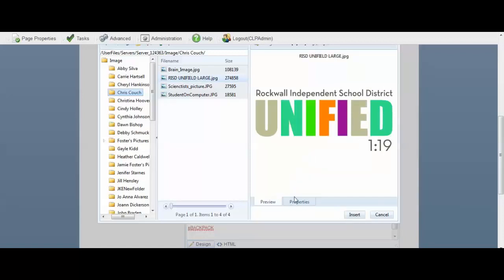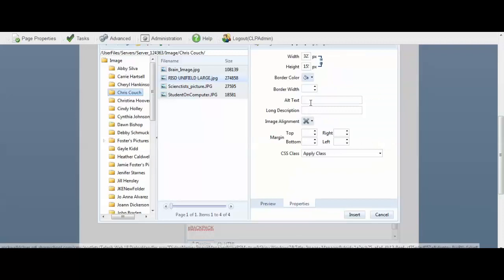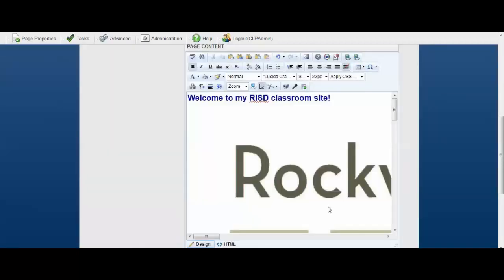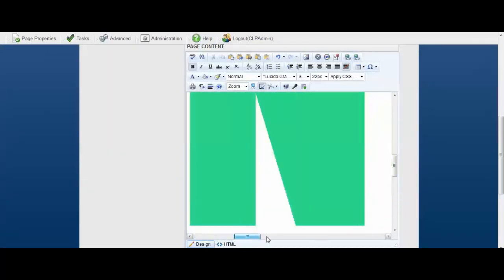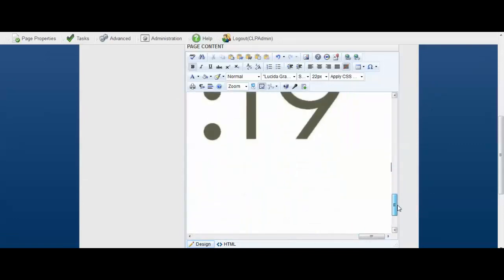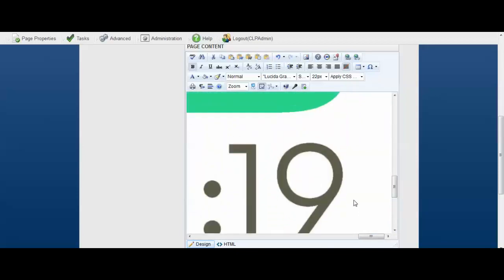Didn't look too big at this point, so I'm going to click on properties because I have to add an alt text, and I'm just going to type logo, and I'm going to take a look at this logo. I'm going to click insert, and you'll see that it's a monster. It is a very high resolution image. It fills up the space. It's kind of hard to resize.